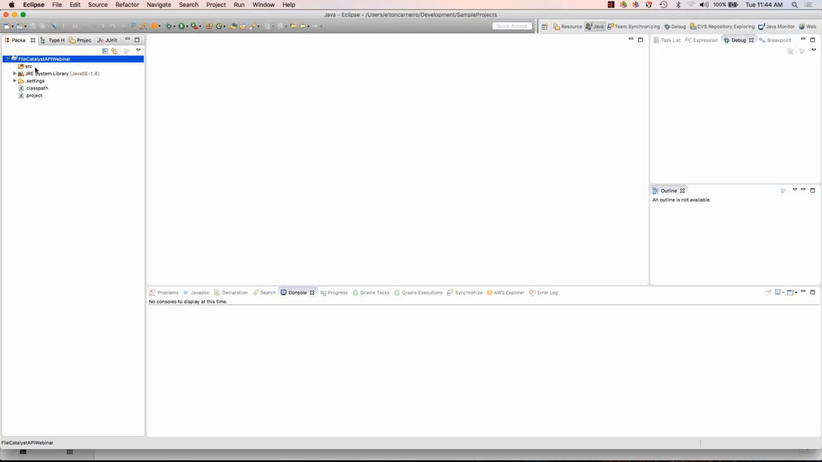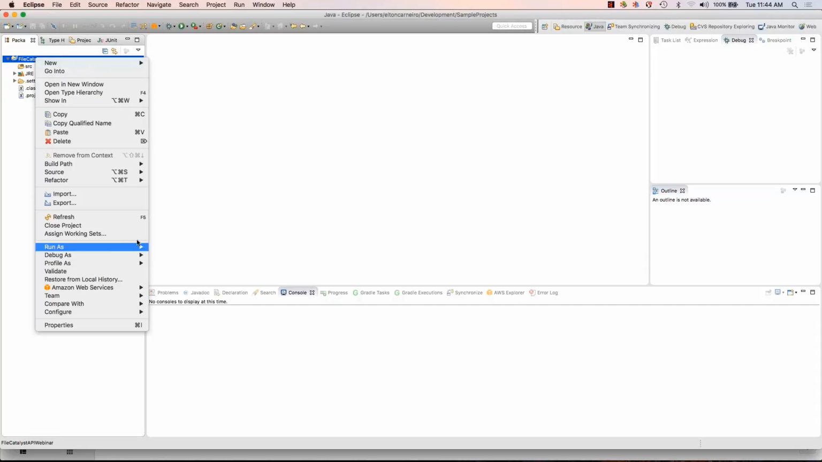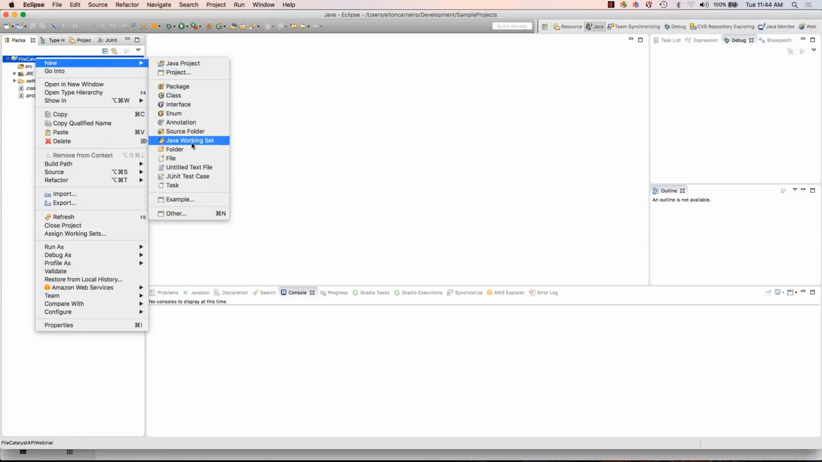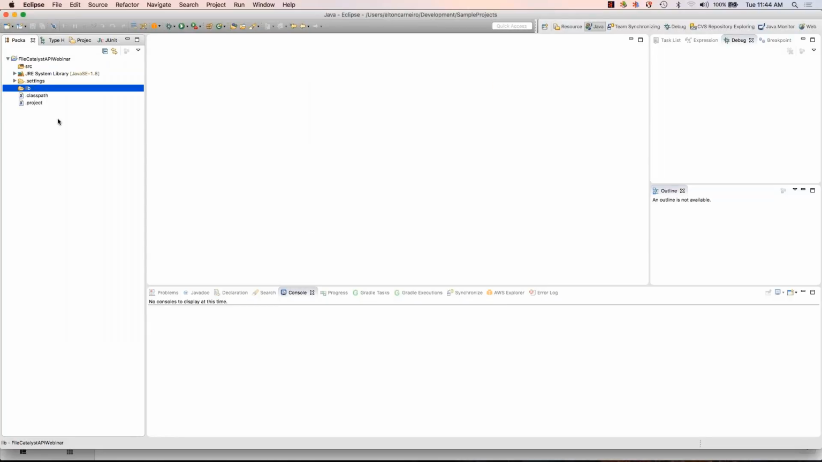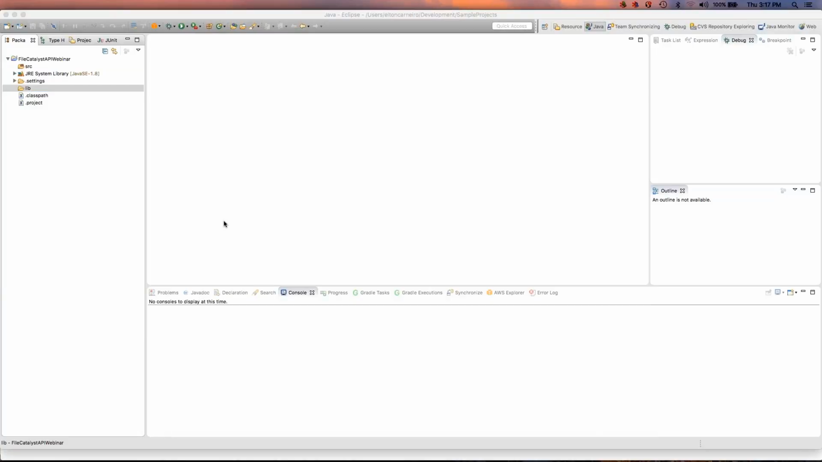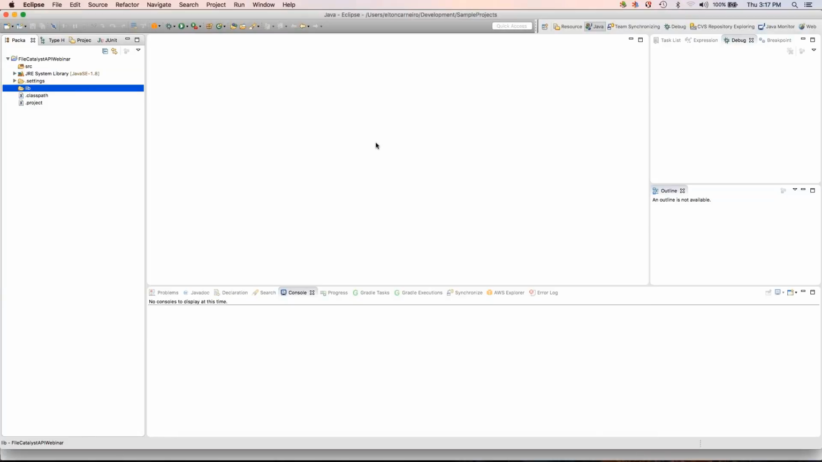Now let's go and add in our FC API lib file. Personally, I like to put my libs in a lib folder of the project root. So let me go ahead and make a folder here called lib, finish. Should show up. Okay, now let's go ahead and download our FileCatalyst API jar files.